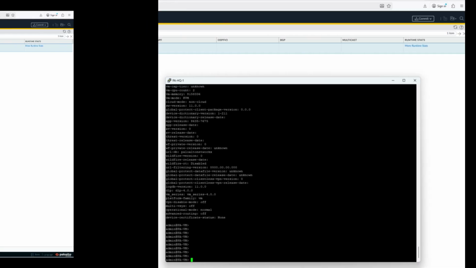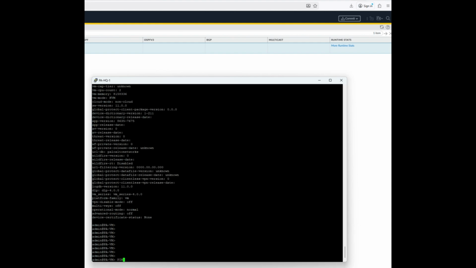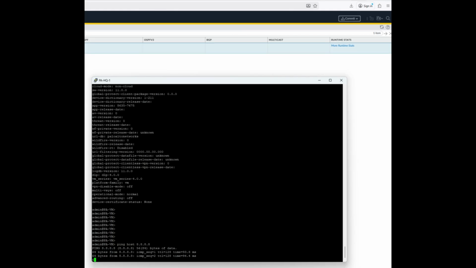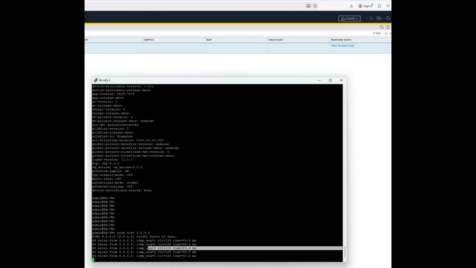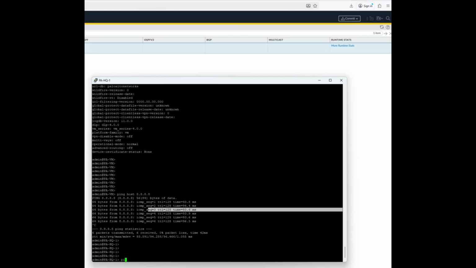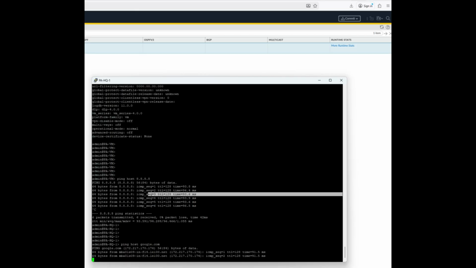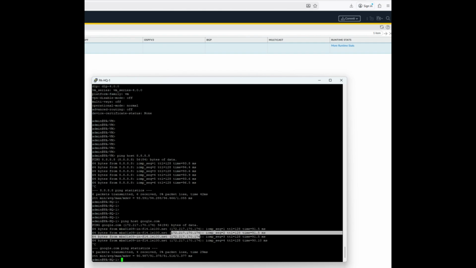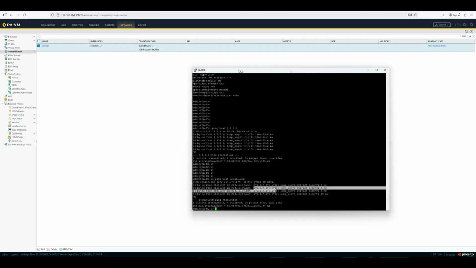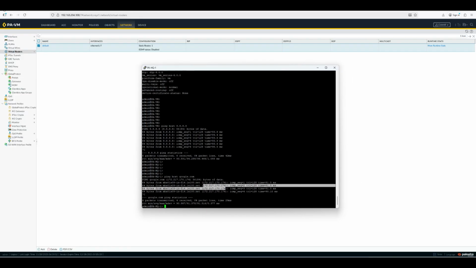Let us bring up our CLI, and then we are going to ping the host 8.8.8.8, Google DNS. Are we going to reach it? Yes. Good. Our PA can ping. It can also ping any URL. Let's ping the host google.com. As you can see, we can ping google.com. So we successfully completed this one. Thank you for your attention.